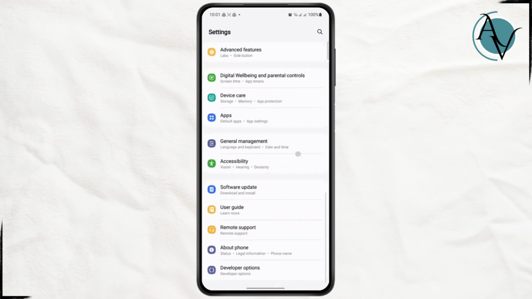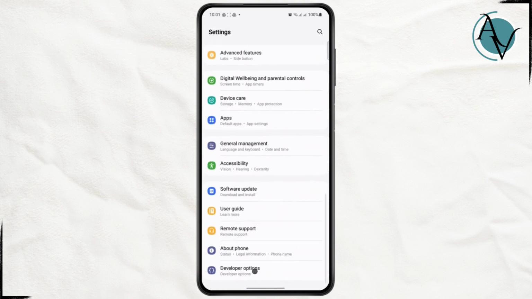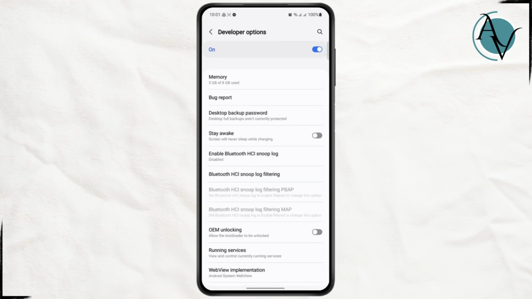Now once you open up your settings, scroll down all the way to the bottom and find your developers option. Just tap on it and then turn off your developers option.